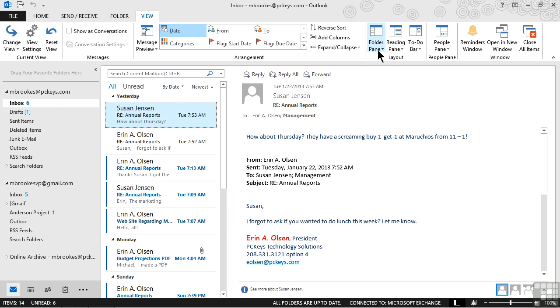Notice we do also have options for the folder pane from the View tab. This is the main Outlook window, and it's what we are presented with when we launch Outlook. It's also kind of the command center, if you will, because this is where we find a majority of our content and do a lot of our work.